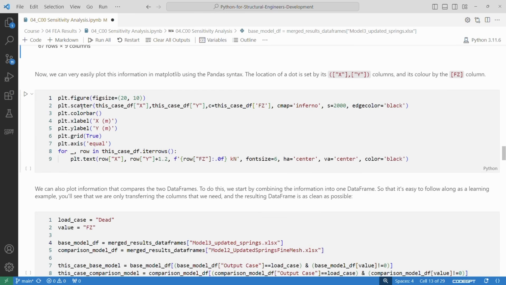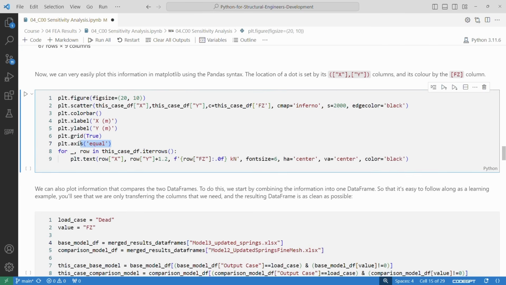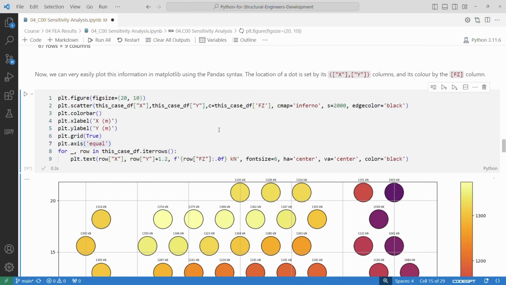So we create a figure, we create a scatter plot, we place a point at each x and y location. We set the axis to equal to make sure that it's a geometrically accurate plot. And then we create a little tag above each point. So let's have a look at how that looks.